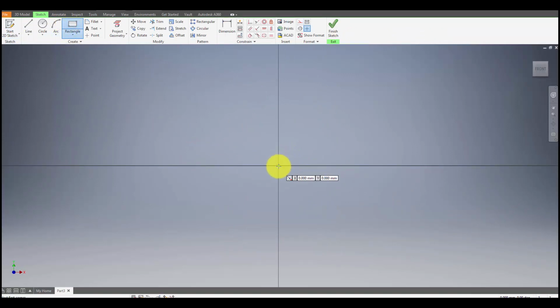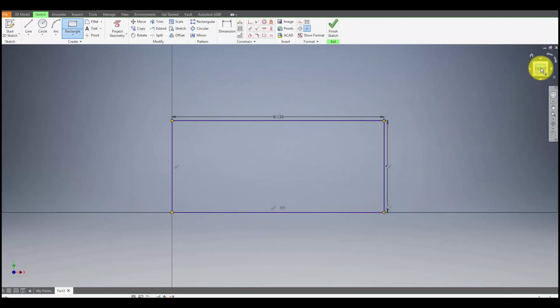The instruction says draw out a rectangle 108, so simply type in 108.33. Press the tab key. It jumps across to the other dimension and we type in 48. Press enter and that's now got the correct size. Click on front and that rectangle now fits in perfectly.